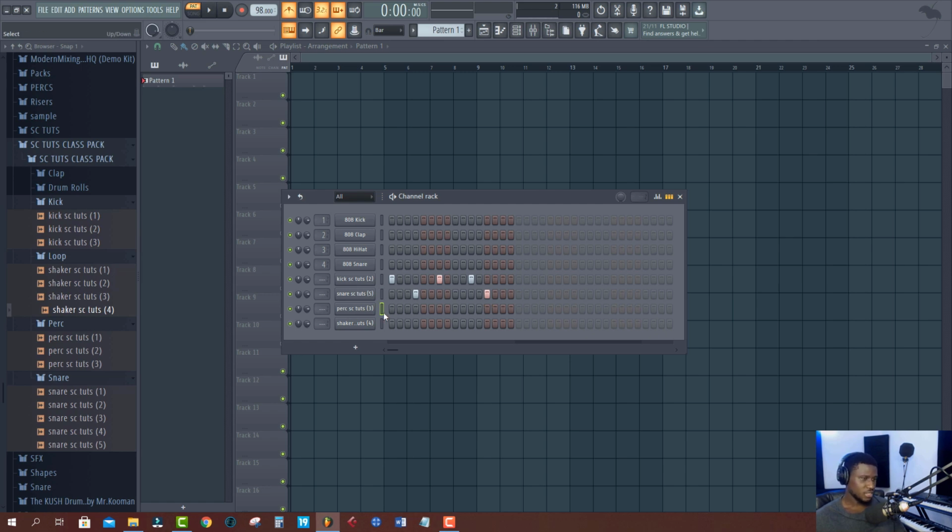So now let's add a percussion. For your percussion, you don't have to go crazy as well. It should be simple and minimal. And there are so many variations you can do from this. Just make sure that whichever drum pattern you pick, you should be able to hum it.